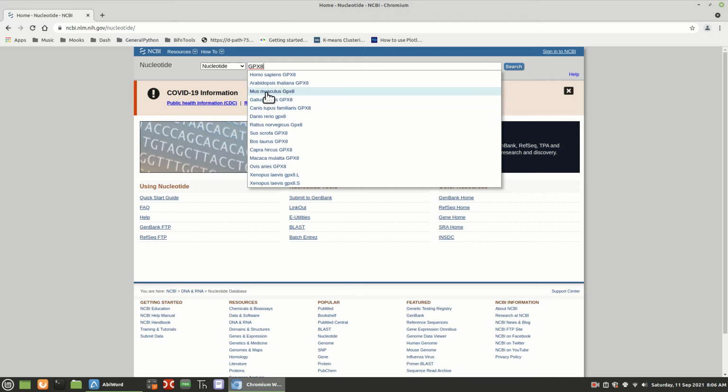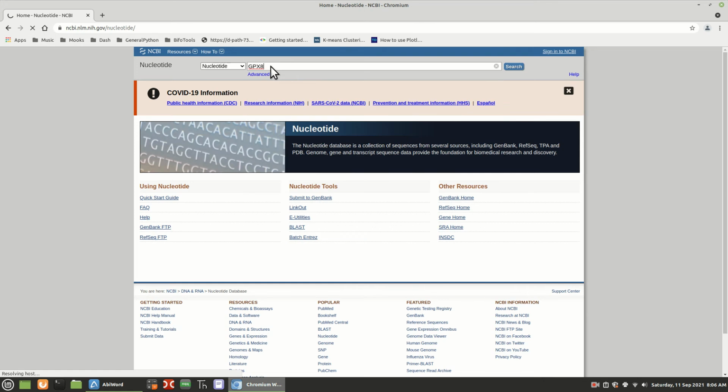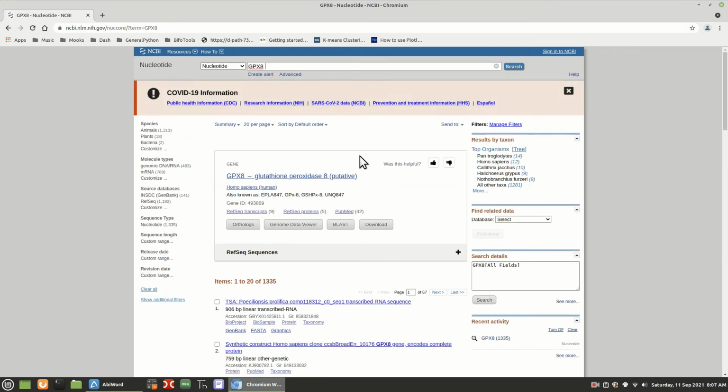That doesn't necessarily mean this is the one that matches with this one. Make sure you're careful with that and find the one that is the most match. Just because it's mouse 8 doesn't mean that it's the one that aligns best with the human GPX8. So just as a Bos taurus is a cow, and let's see, I don't see Gallus. Yeah, okay, so go ahead, I'm going to search for that, and I'll show you as we go along.